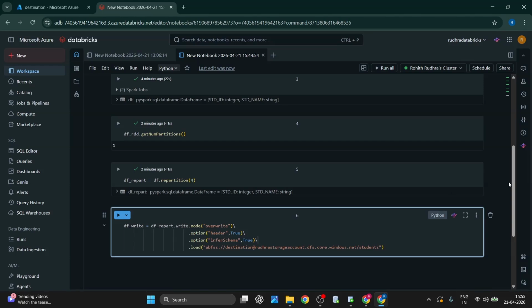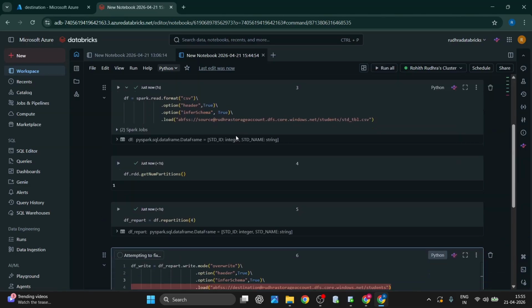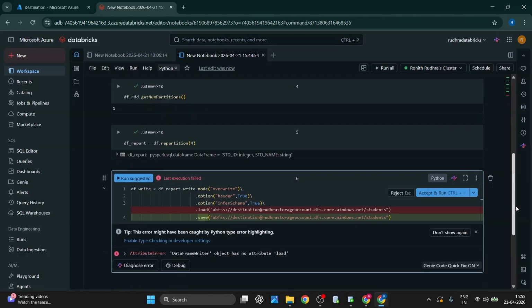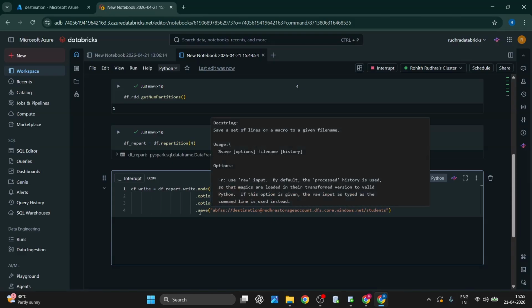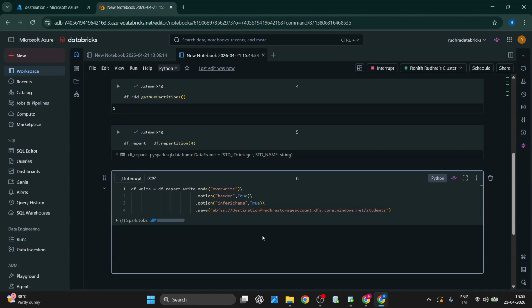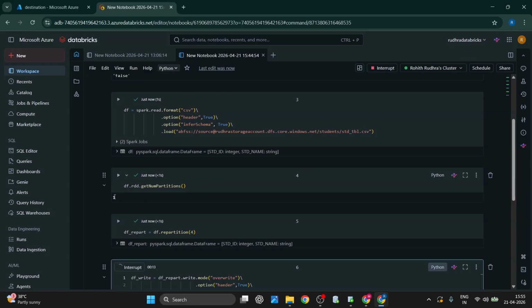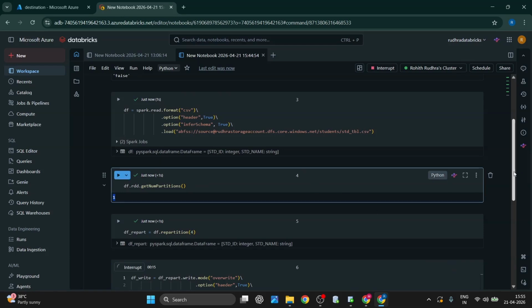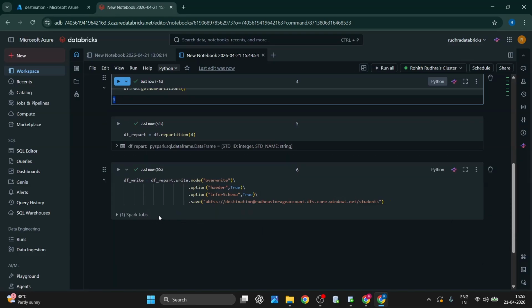So simply, let me run all now. It reads the file from source, checks how many partitions there are. Oh, what happened? Okay, I have not done save. Okay. What I'm doing over here, I'm checking how many partitions there are. One partition. And I'm writing whatever the repartition has produced to my destination.